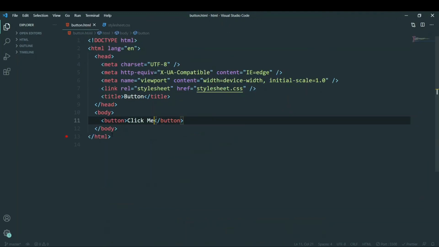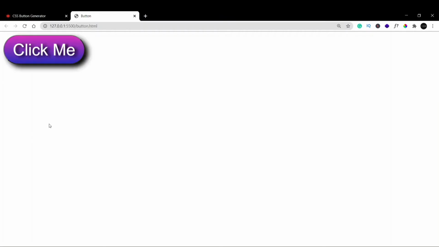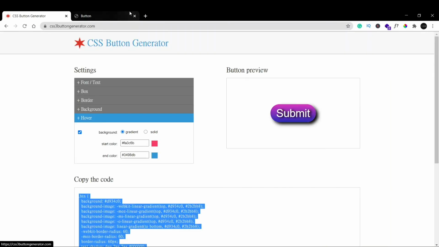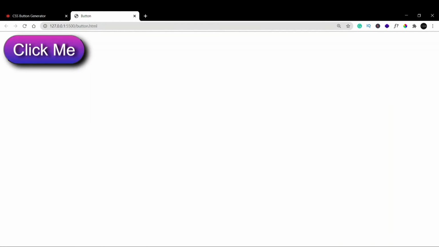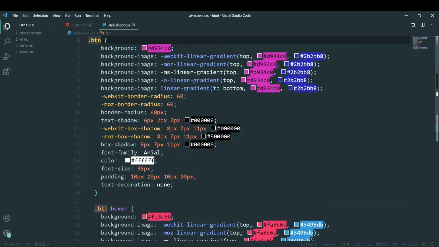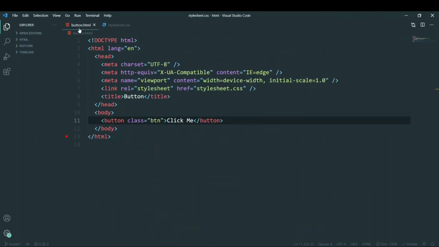Okay, so what you have to do again here, the last step, is write a class here and give it a class name of btn. Now as soon as you save it, you can see that our button looks similar to this, and we did not have to write even a single line of CSS. Okay, we did not even have to write a single line of CSS. All we had to do was add a few HTML elements.